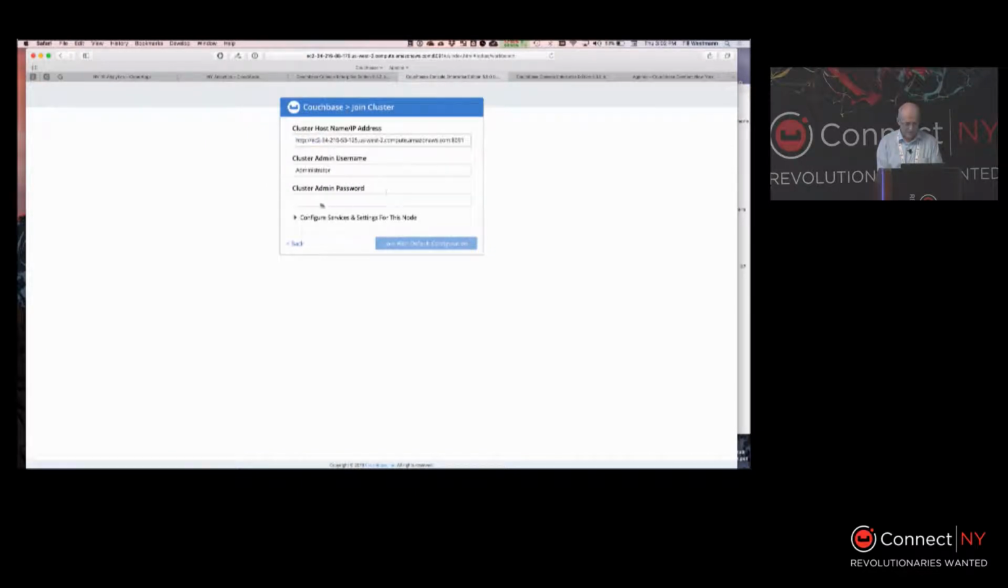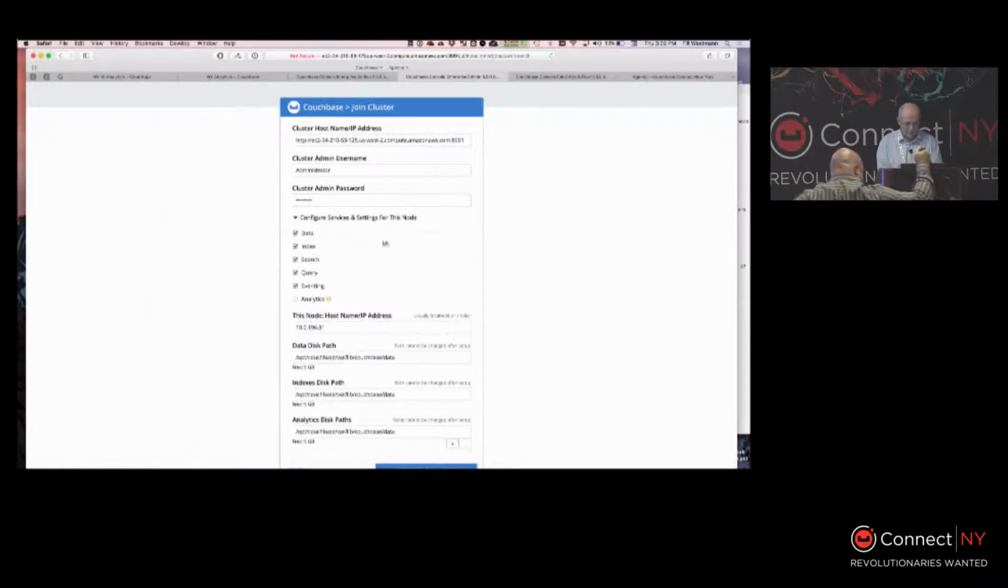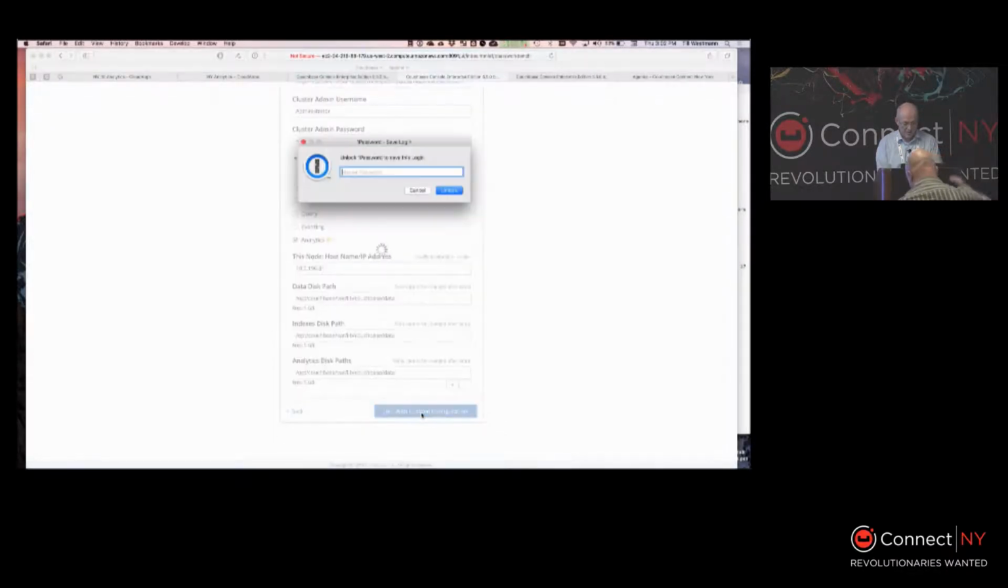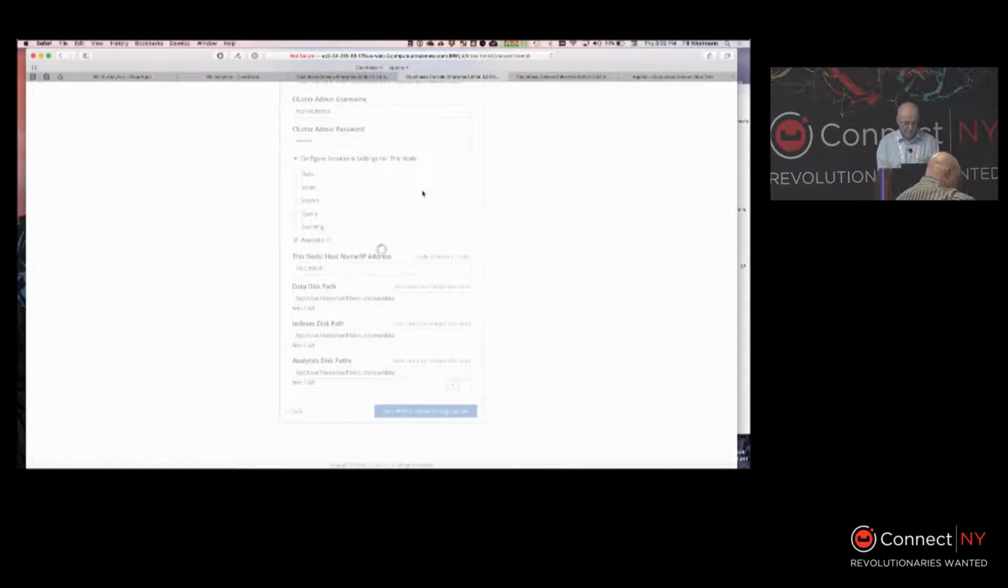So this is a fresh node. And now I will configure this node, and I will basically tell it here which services I'm supporting. I will remove the data, the index, the search, the eventing, and I will just make this an analytics node. And I will join the cluster with this configuration.